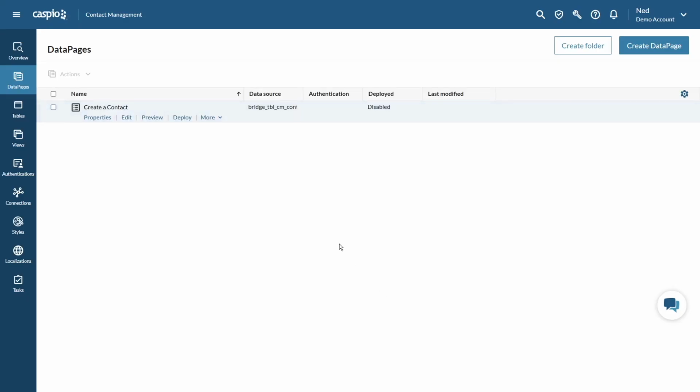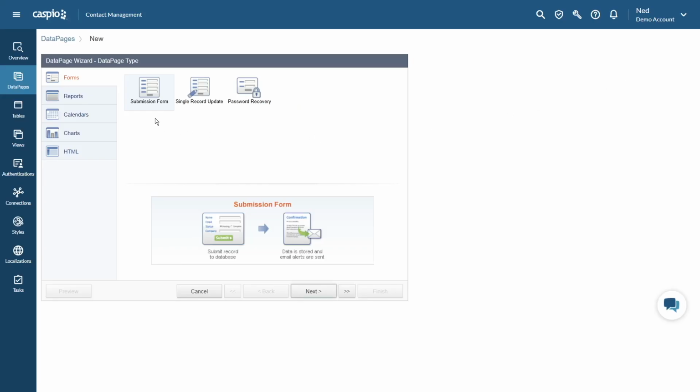And just like that, we have built our very first data page, and this one is going to be an input form that allows anyone to submit contact information into our contacts table. Now let's build a report that allows us to output the data from the contacts table. So again, click on Create Data Page, and this time instead of building a submission form, we want to build a report.